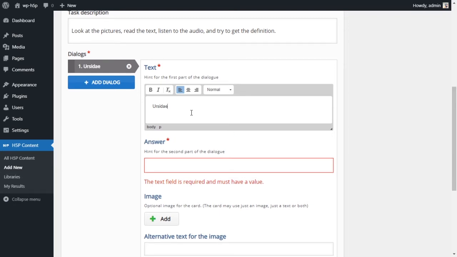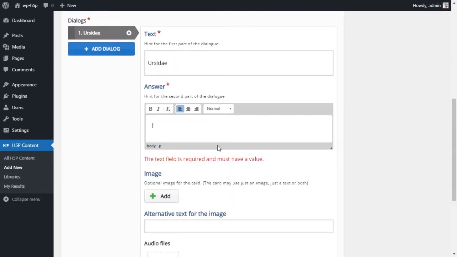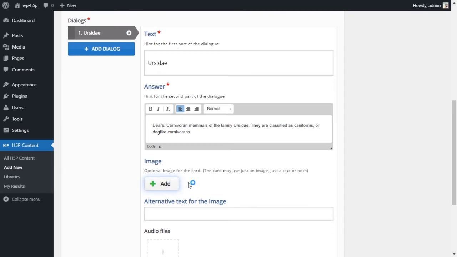This is going to be on the front end, and on the back end we're going to have the full definition or the full description of what the picture is of, and it's going to say bears, and it's going to have a definition. This is more of a science class type of flashcard, and it's going to go through the scientific classification of bears. And we're going to add an image to make it easier. This will be an image of a bear.